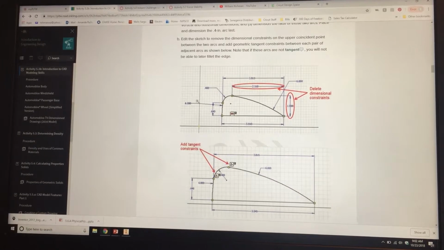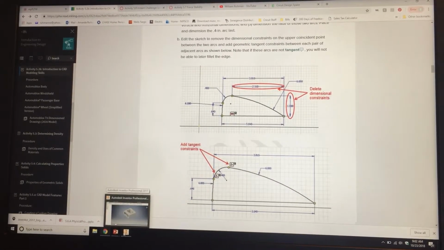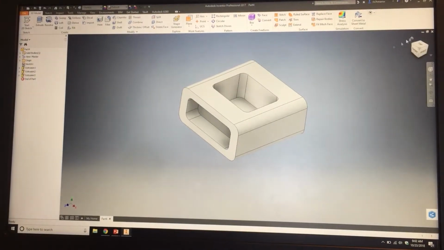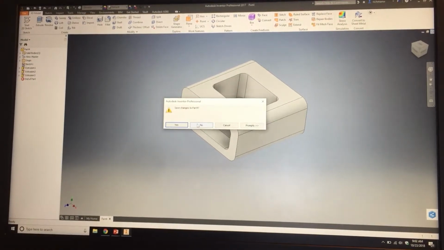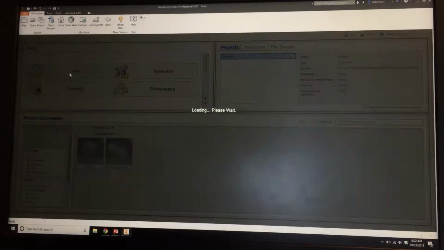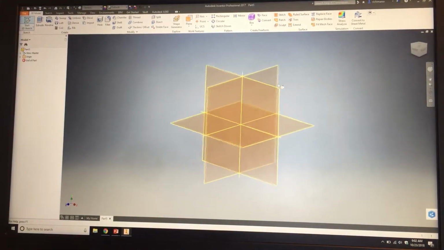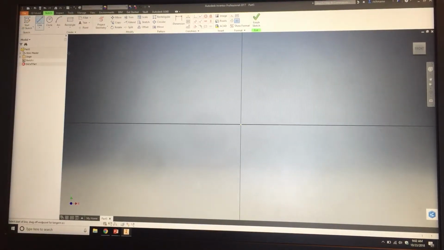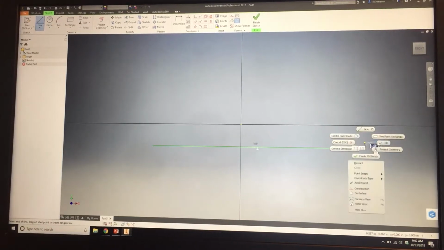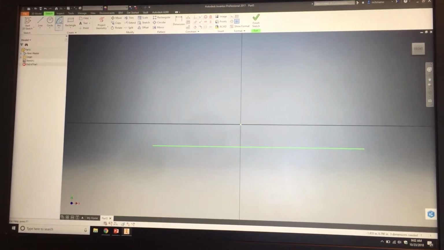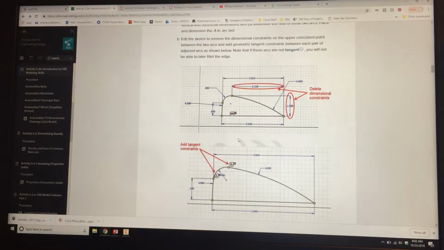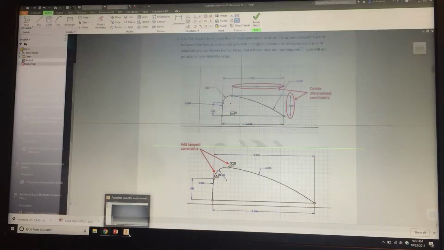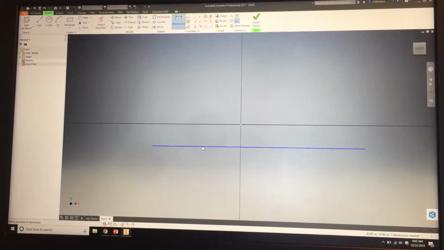Okay, so let's go over the windshield. Here's our dimensions, and we're going to go ahead and make that sketch. So I'm going to exit out of this. Make sure you save your part. Okay, undo, new part, new sketch. Okay, so I got the windshield. I have that dimension as 3.04. Okay.